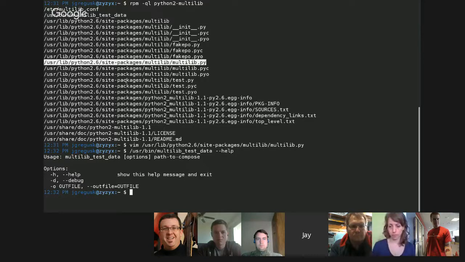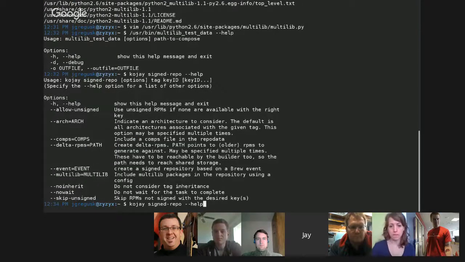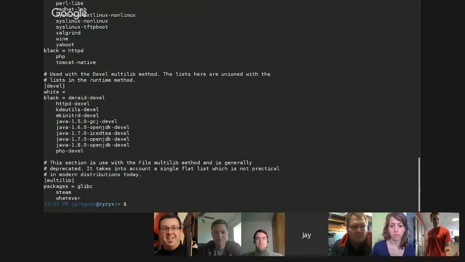So with all of that said, let's finally get to demoing this work. What you do with a signed repo request is use the multilib option. And what does that take exactly? It actually accepts a configuration file, which looks like this. That's not that clear.